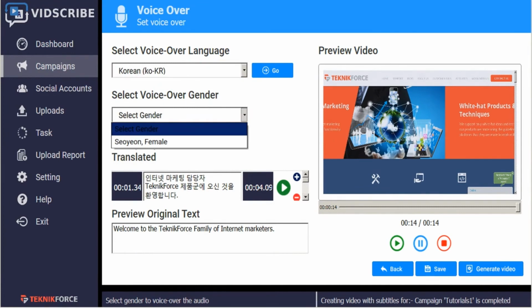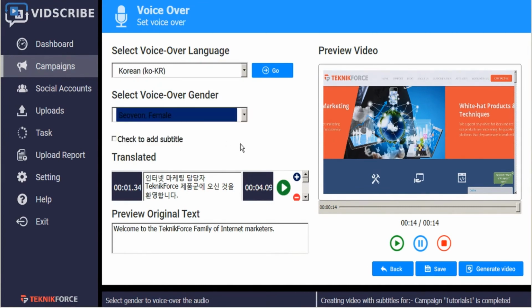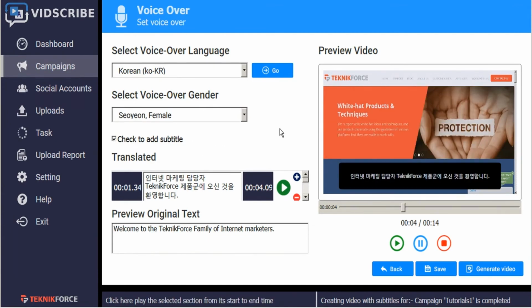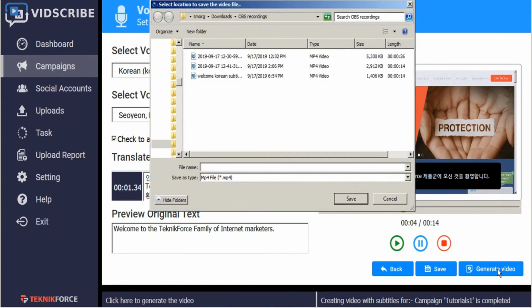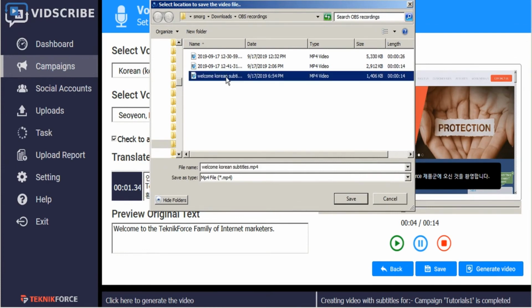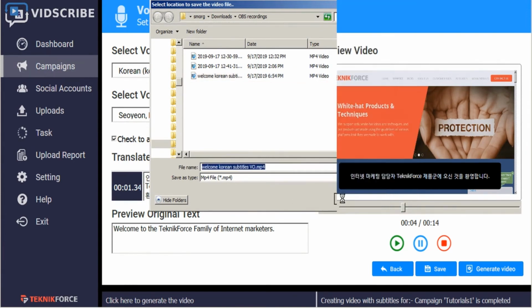And the option given here is female. And we do want to add the subtitle, so we'll check mark this box here. And let's save our changes and generate the video. And now we'll call this one Welcome Video with Korean Subtitles and Voiceover. Save that.